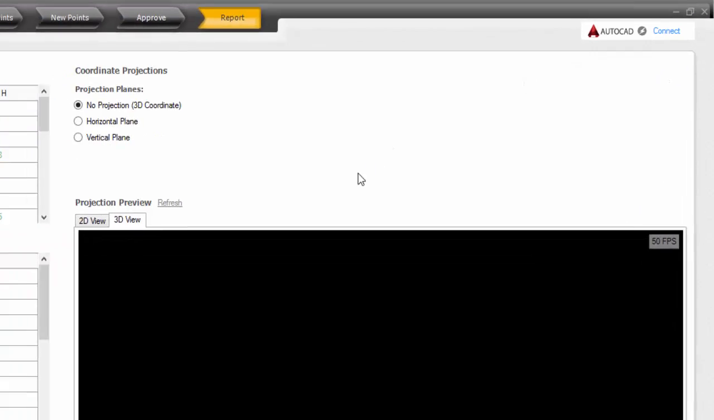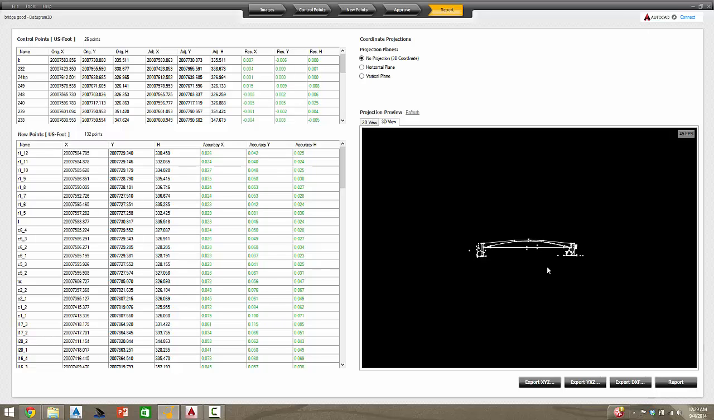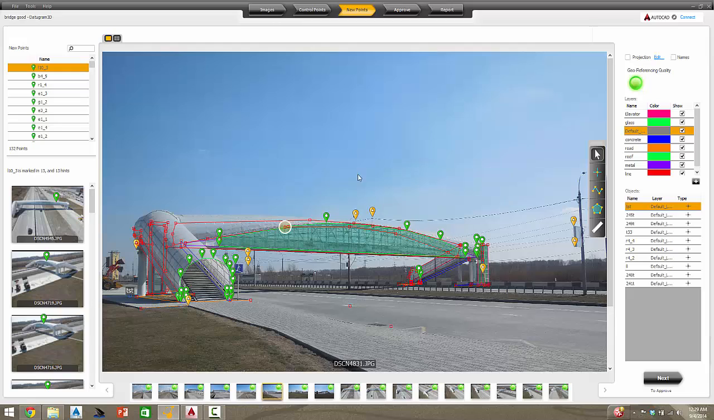So today, if this job were to be done, they could connect with their AutoCAD file and the drawing would automatically be done in the AutoCAD file simultaneously while they are drawing the new points.